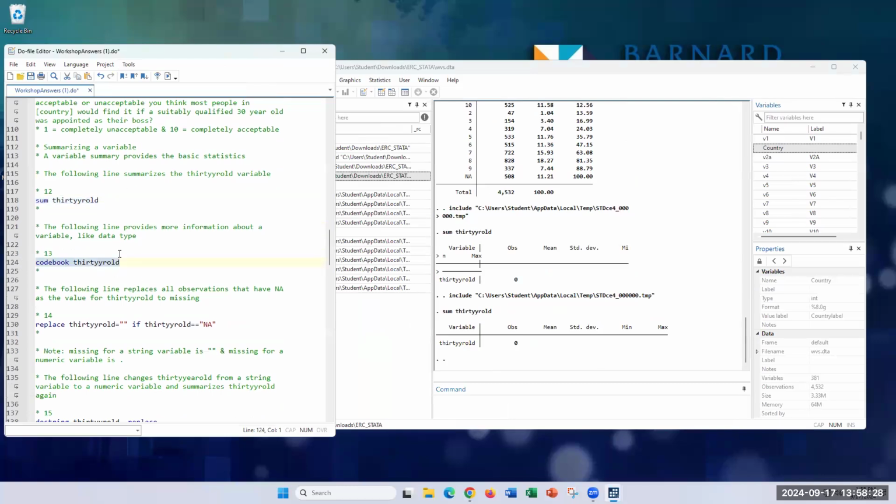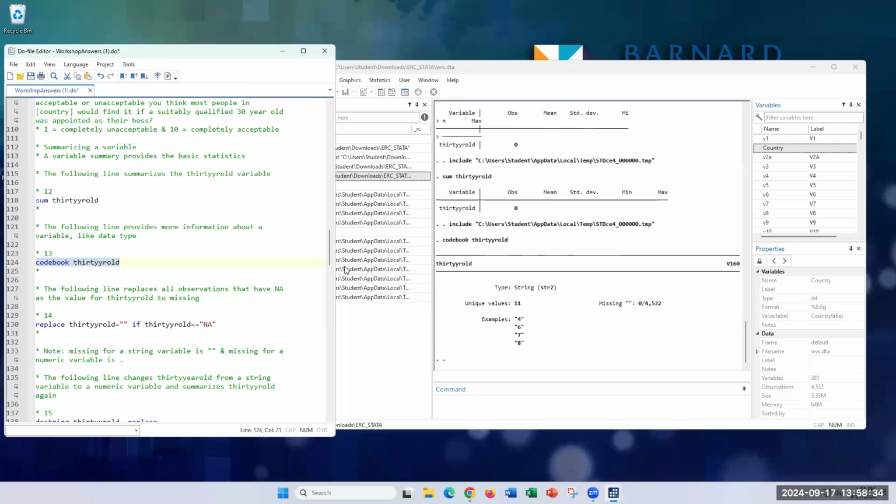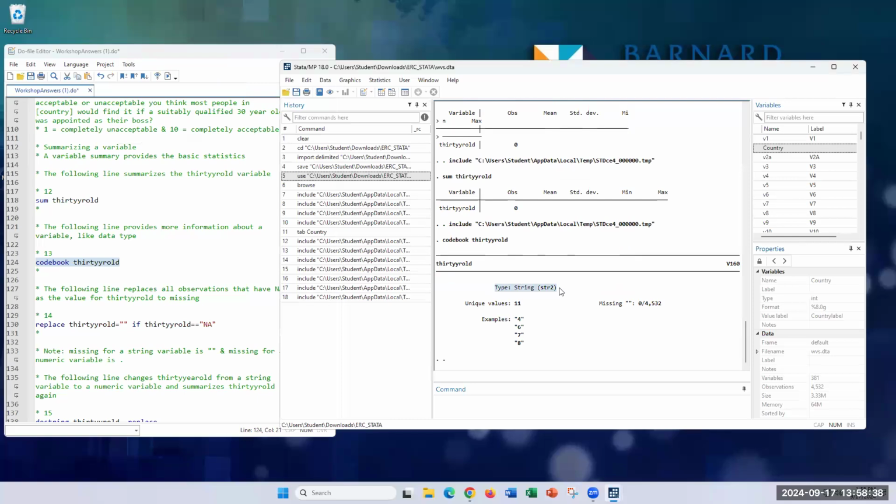I'm just showing you what you might do if you're not sure what's going on or why things are out of order. The codebook gives you more information about a variable. Here it tells you that it's a string variable, what the unique values are, and how many things are missing. Because it's treating it as a text variable, it doesn't realize that NA means missing, which is why it says 0 are missing. Those are a couple of the things that we need to fix.